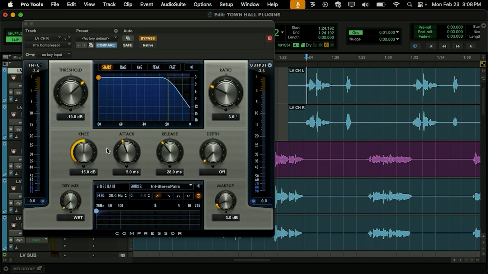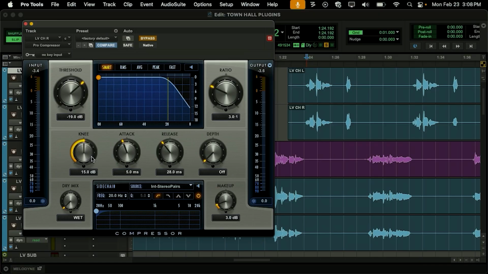A few other bells and whistles on here is we have a knee setting. That is how quick you'll achieve your ratio of compression. So when it starts compressing, it doesn't hit that 3 to 1 ratio right away. It slopes into that 3 dB gain reduction for every dB it goes over. The knee will determine how quickly you get to that 3 to 1. So we have terms like hard knee compressor or soft knee compressor. On this plugin, I generally leave this alone. I'll leave this set right in the middle at 15 dB.